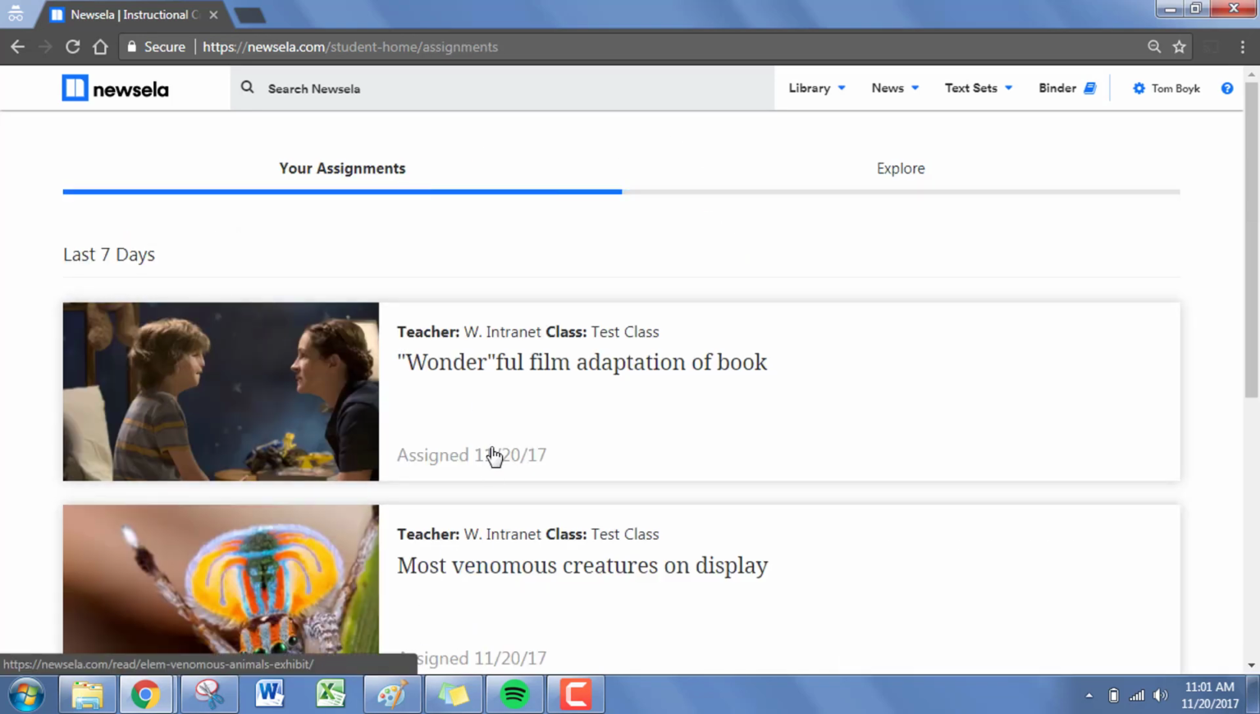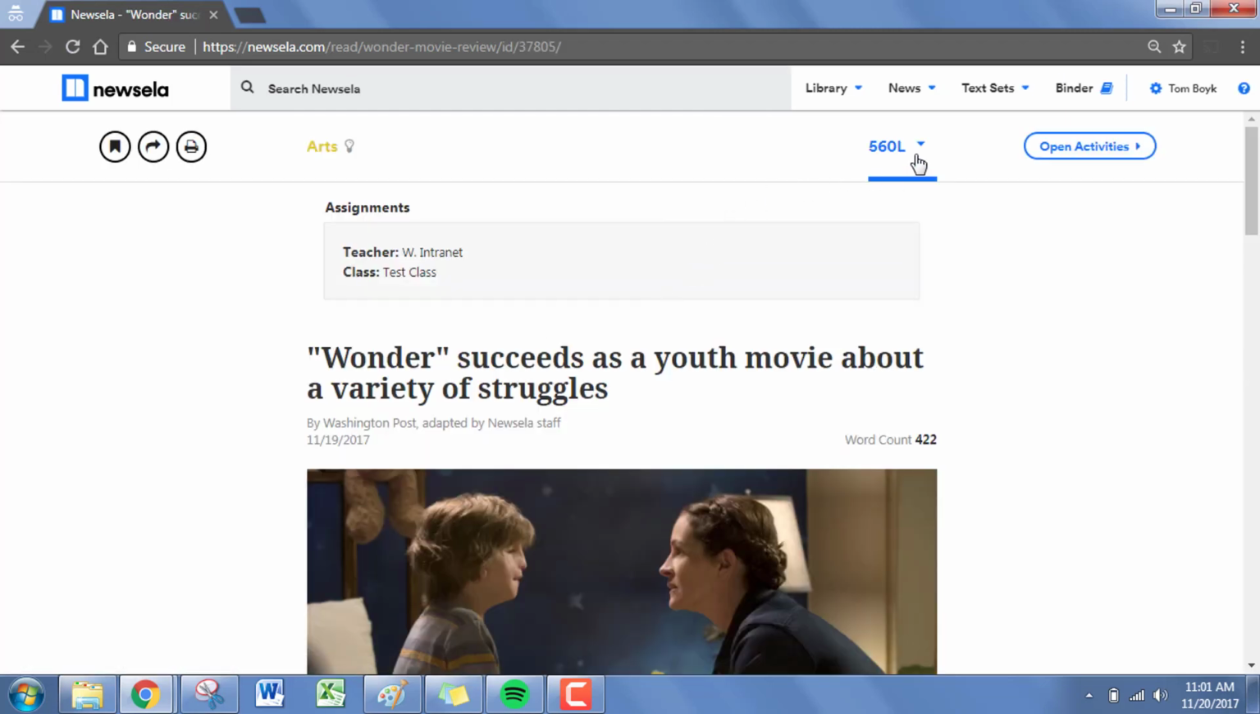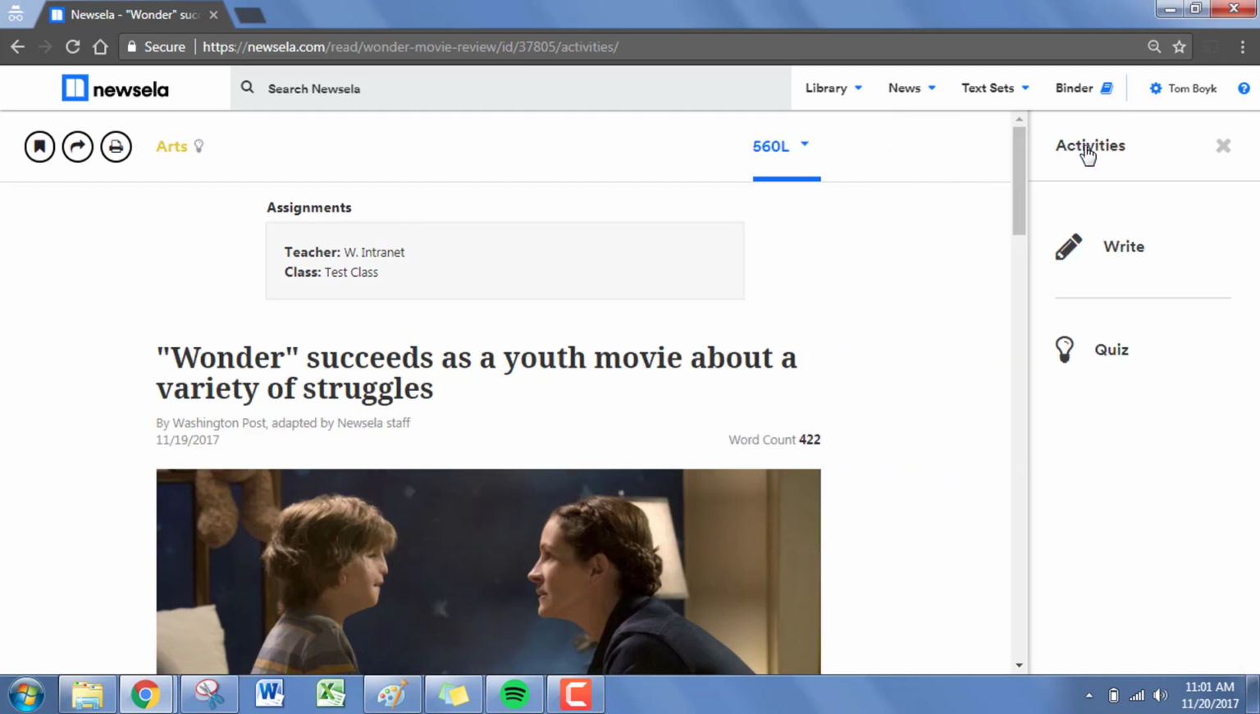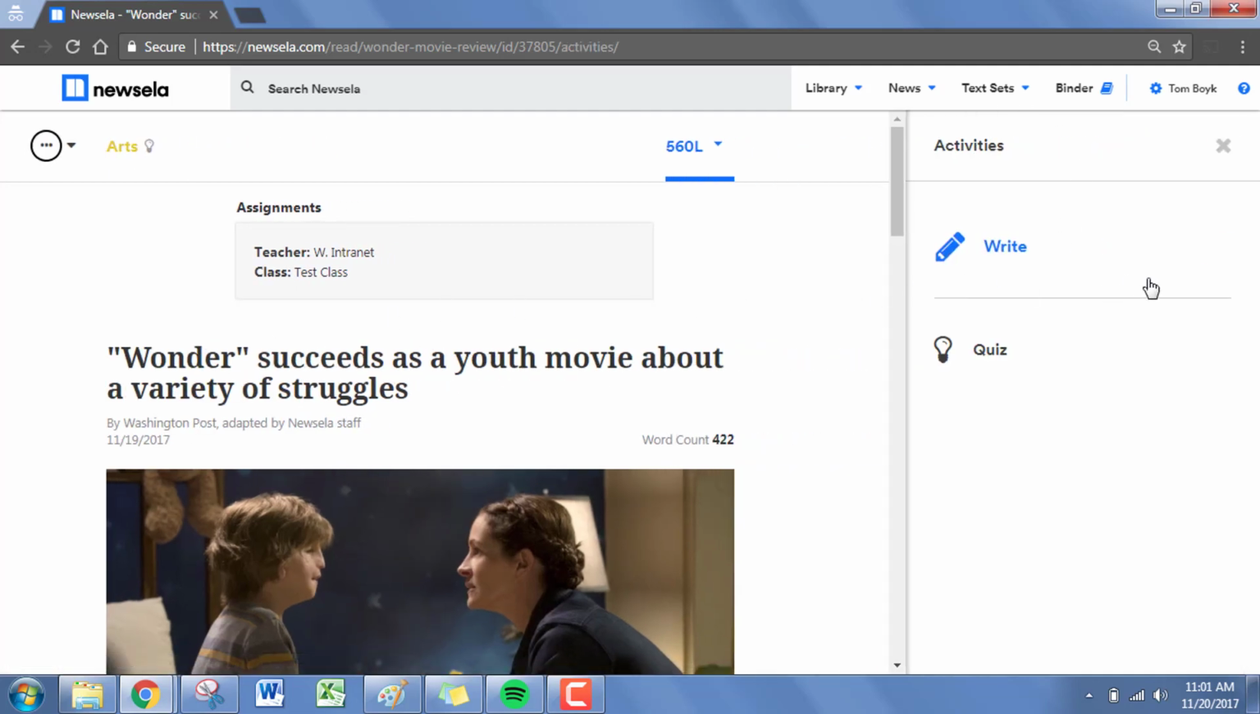Let me show you one quick thing. Once the students hop in here, you'll see the text. They do have the ability to adjust the Lexile level, which is real nice so that you can make sure that the students are reading and comprehending. Activities-wise, this article has a writing prompt associated with it, and it also has a quiz. Newsela does offer a third option, which is power words, which is a vocabulary practice. As the instructor, this is all stuff that feedback you'll get.